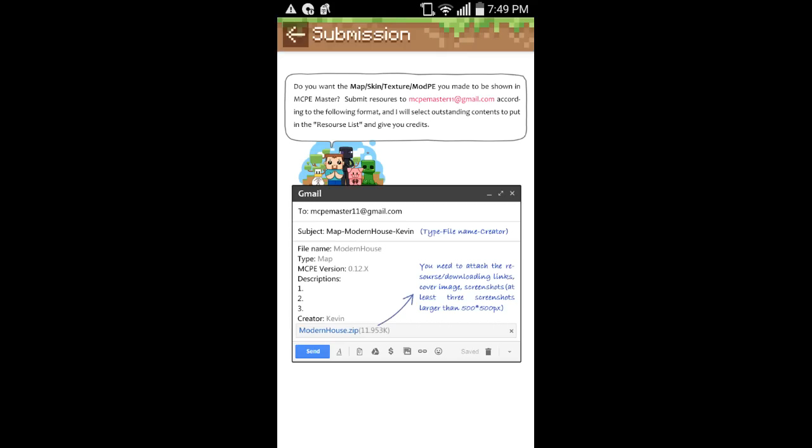If he likes it, he'll send an email back to you saying congratulations, your map is going to be uploaded to the app, and it says a certain amount of days. So follow this guideline specifically, because it's really important. Make sure you have three screenshots at least, and just use this app's screenshots. It's really good for it.